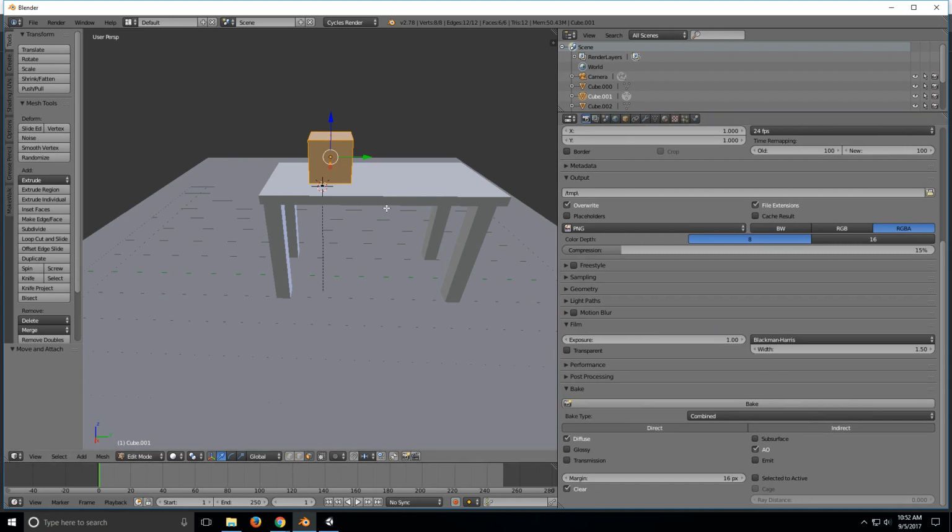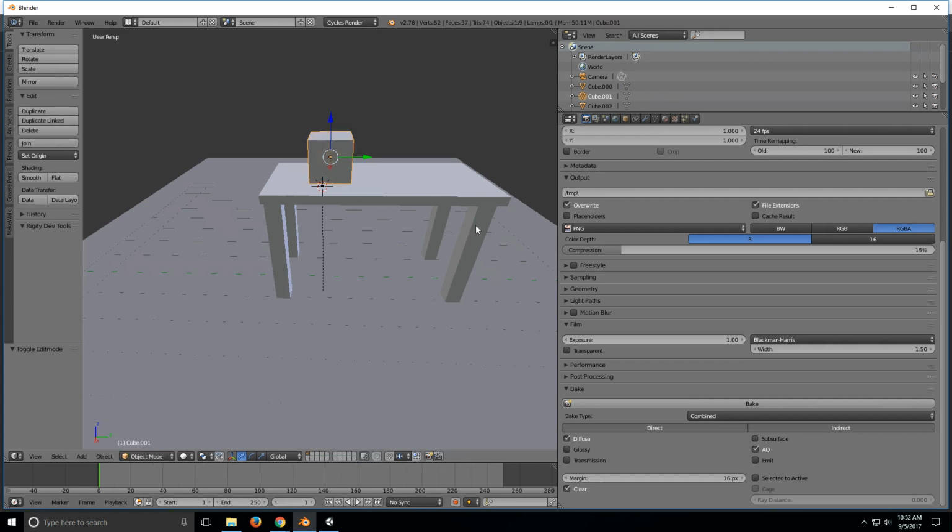Okay, so now I'm going to show you how to do multiple objects. Now, personally, I like to do them separately. So I would do the cube, and then I would join these together. When we get back into object mode, I would join the legs to the table, and then just do the table by itself.